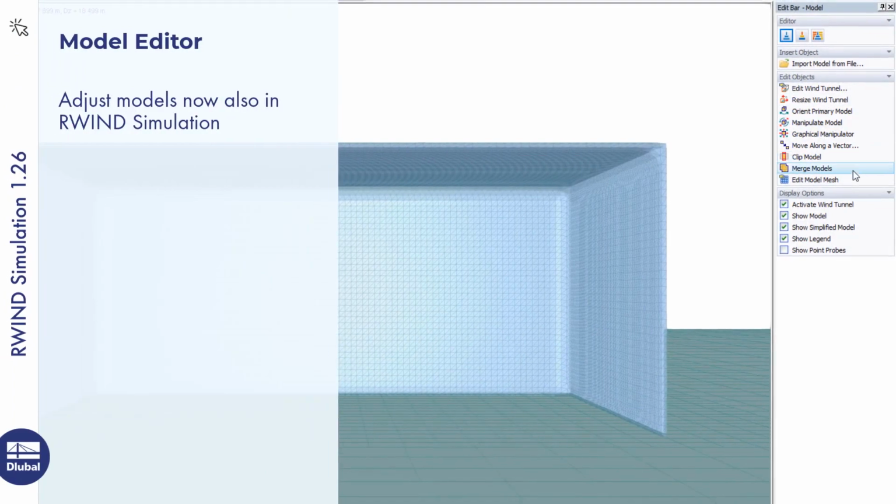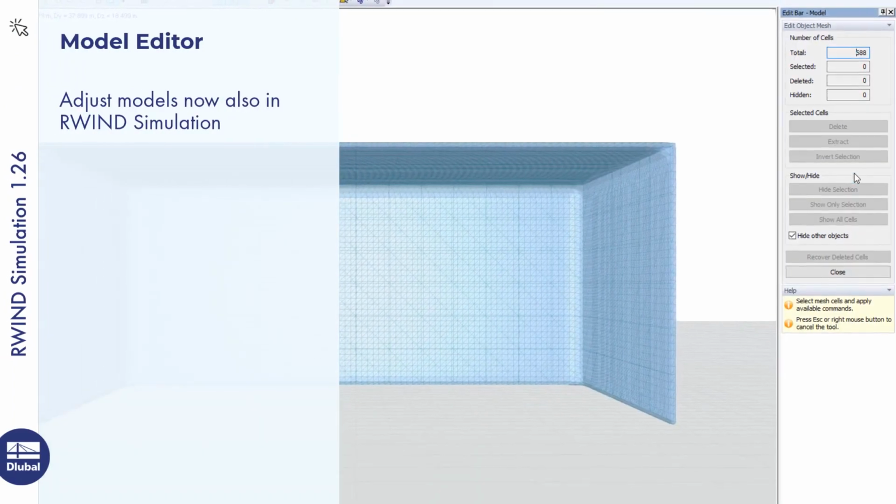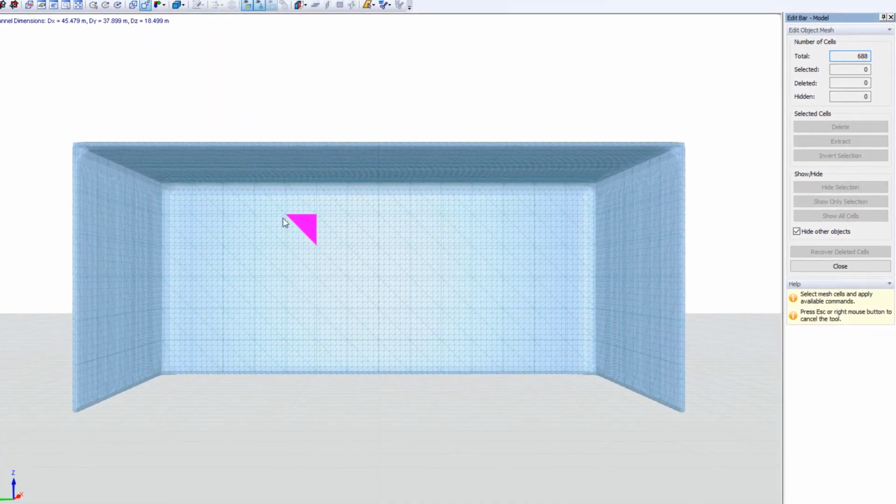Adjust models now in RWIND Simulation subsequently. Cut away entire areas or insert openings.